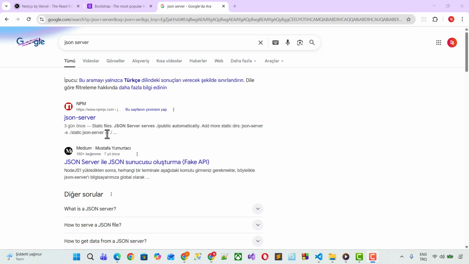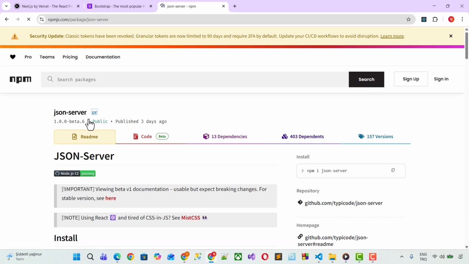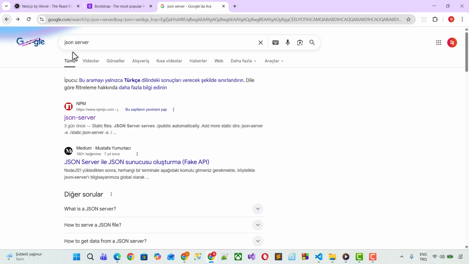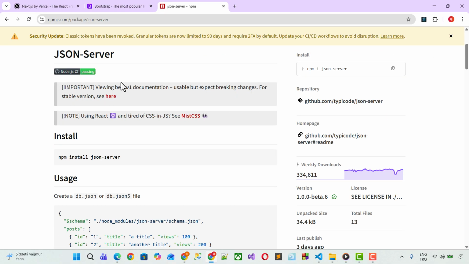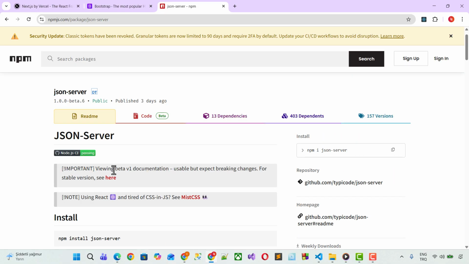Alright everyone, now let's set up our backend. Instead of building a full API with something like .NET, we'll use JSON Server to quickly simulate a backend. First, go to Google and search for JSON Server. Then open the official website. Make sure you follow the stable version, not the beta.